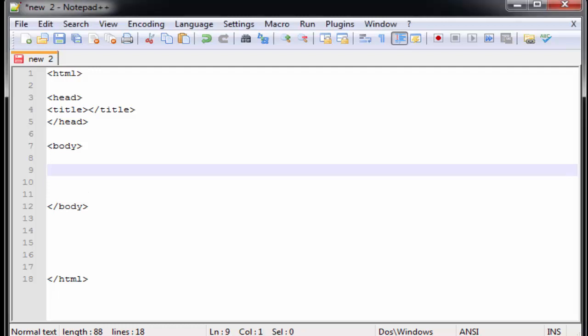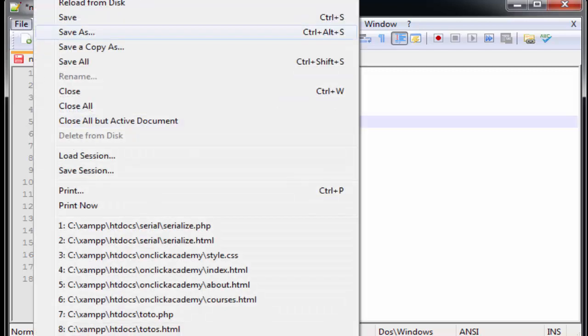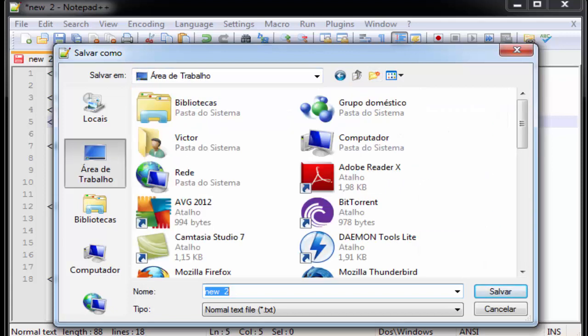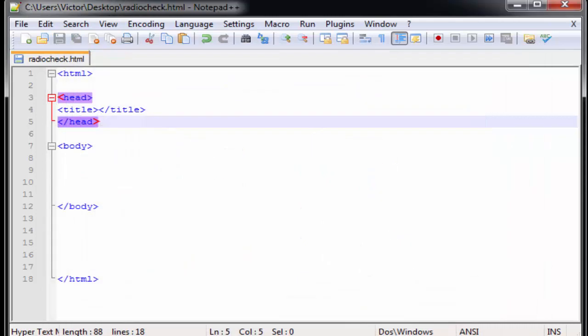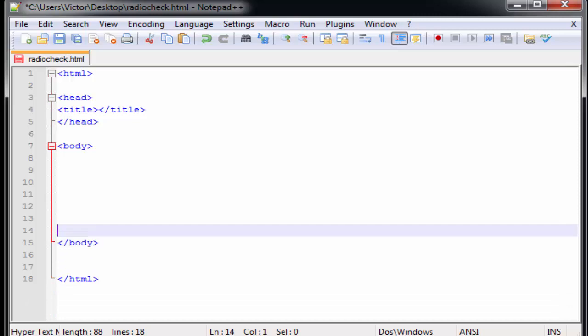Hello guys, in this video I want to show you how to use radio buttons and checkboxes. So the first thing I want you guys to do is create a simple web page with all the tags needed, and I'm gonna save this on my desktop as radio check.html, and we can start creating our first radio buttons.